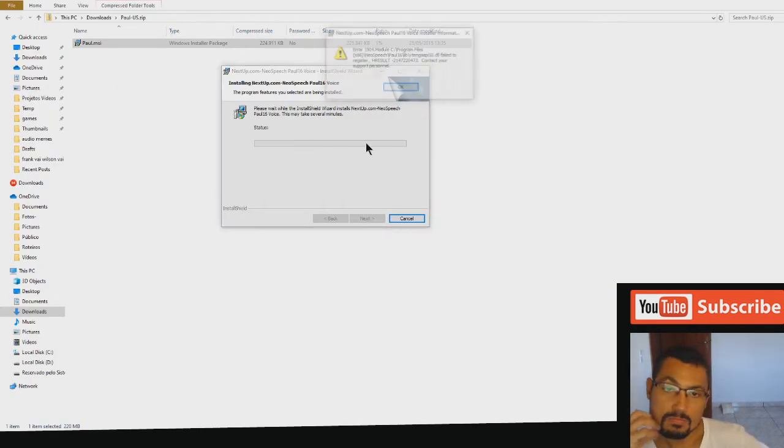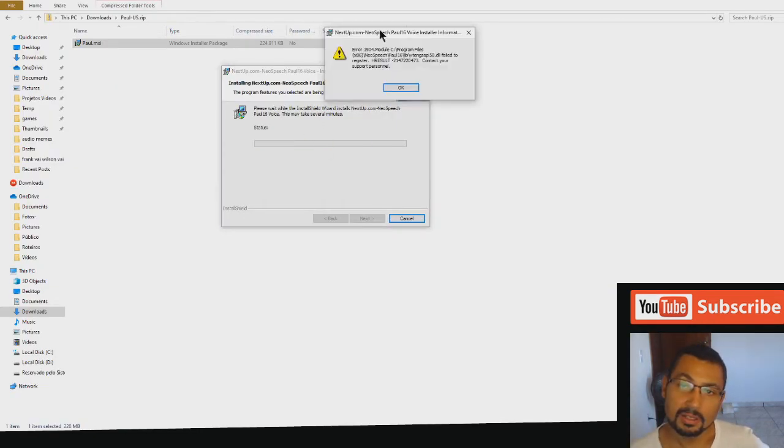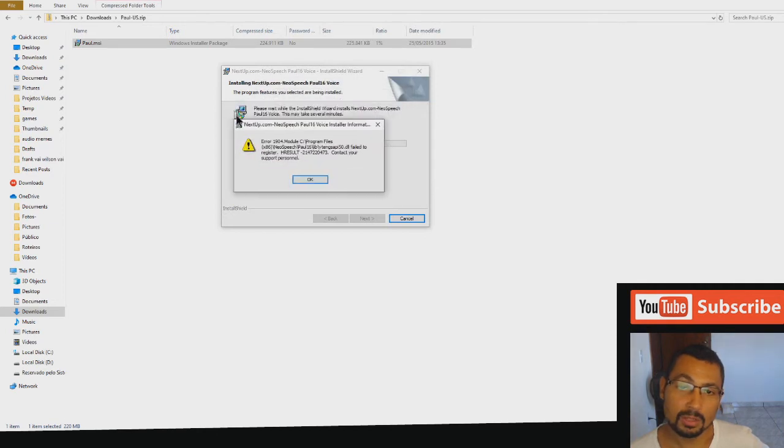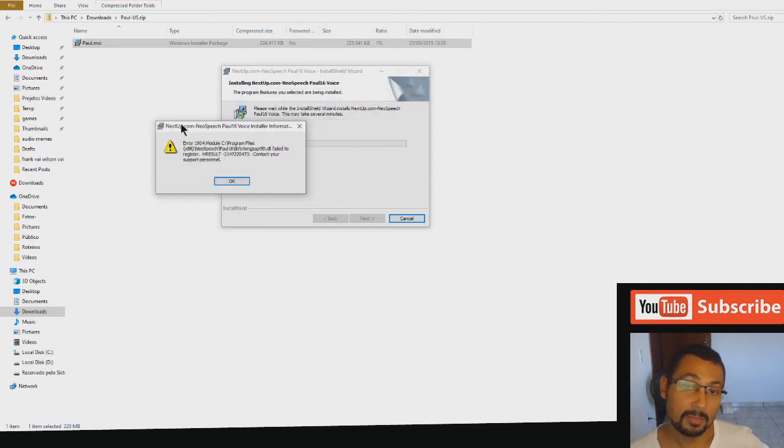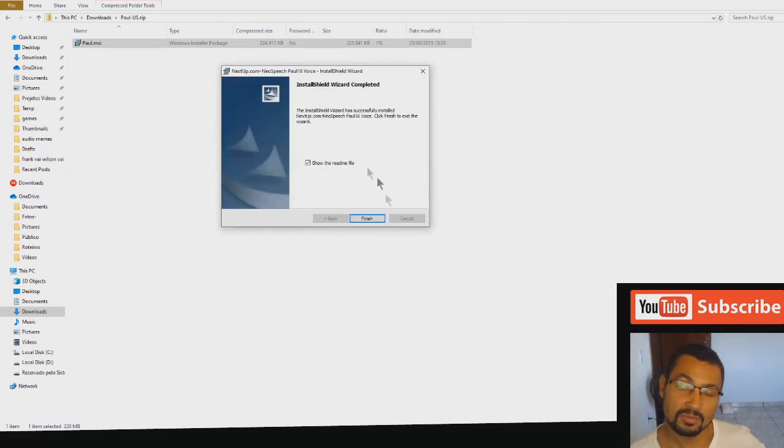Do you want to allow this app from an unknown publisher to make changes to your device? Yes. Okay, this error will appear. In my case it appeared, but the installation occurred normally. Okay, show the readme file, finish.